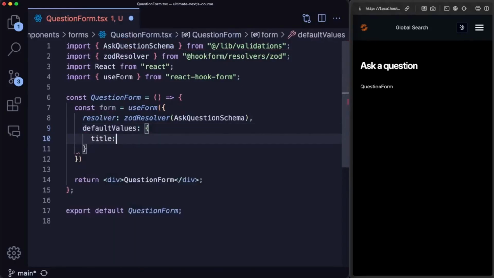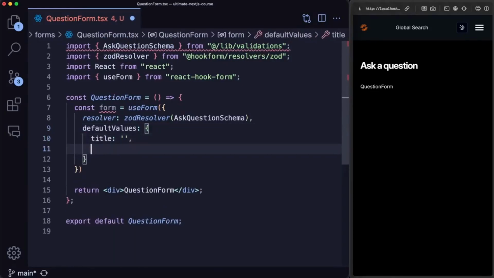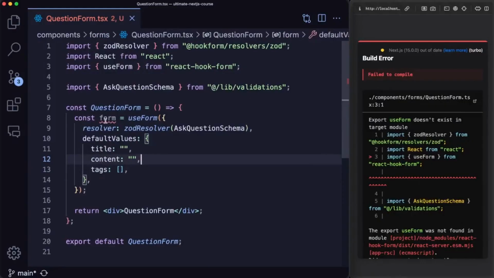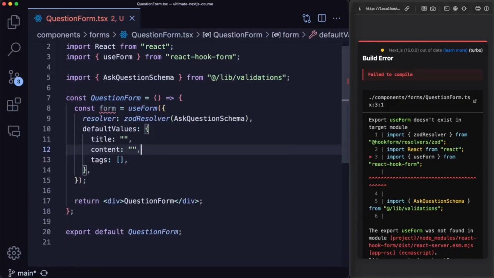And the second part is going to contain the default values for this specific form, which in this case will be a title of an empty string, content of an empty string, and finally tags of an empty array. And now you can see we have our form, which we can then use within the UI.